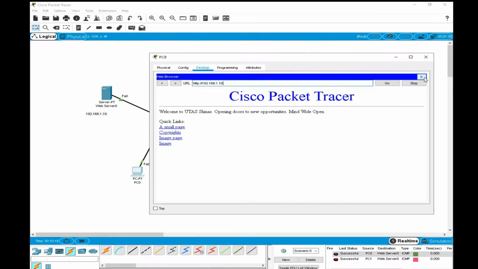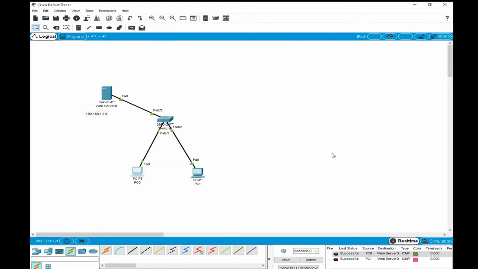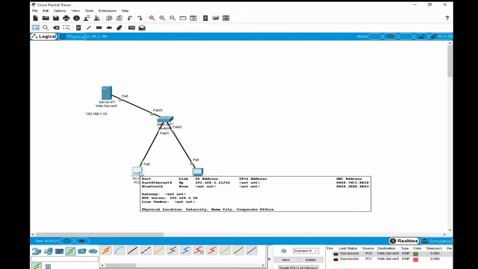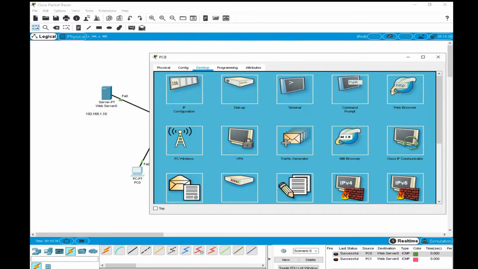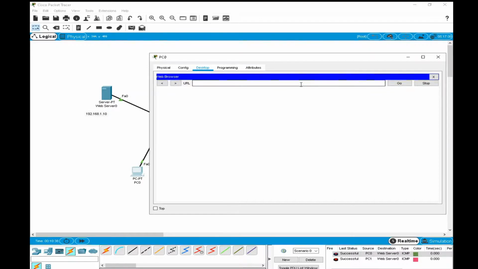In that case, we need to configure the DNS. Okay, DNS server configuration. So what is DNS? Suppose I type shct.com or cisco.com in the web browser. Here we are typing the IP address. But why do we need to type the IP address?